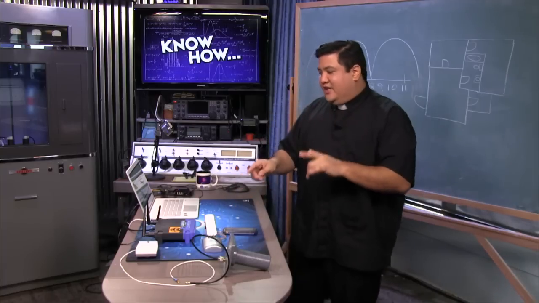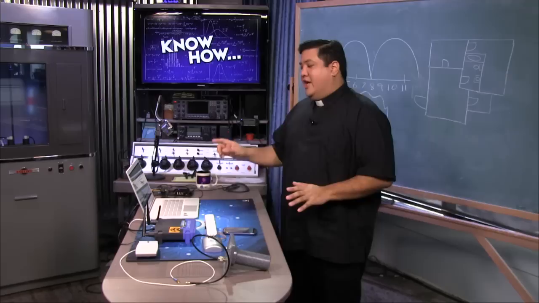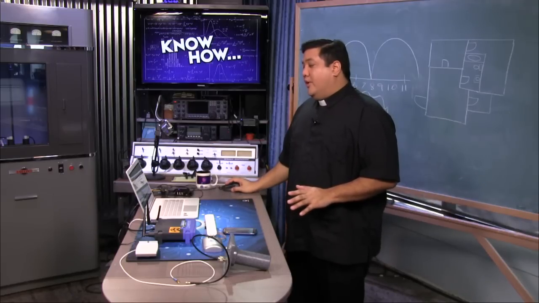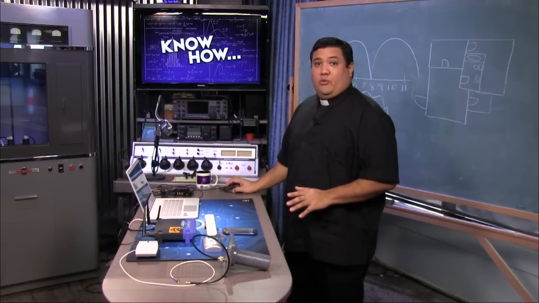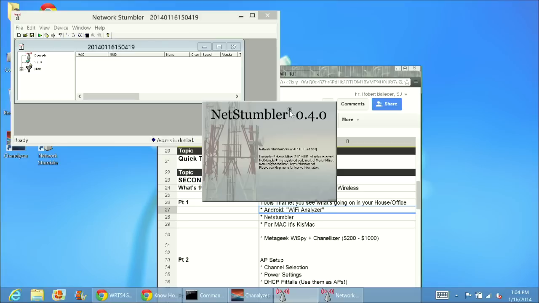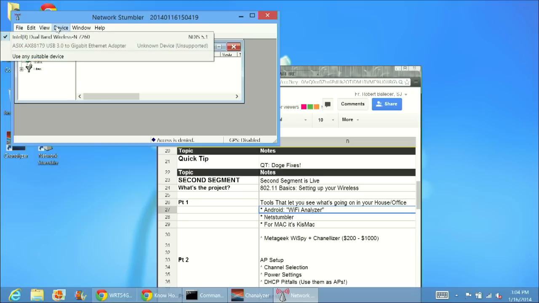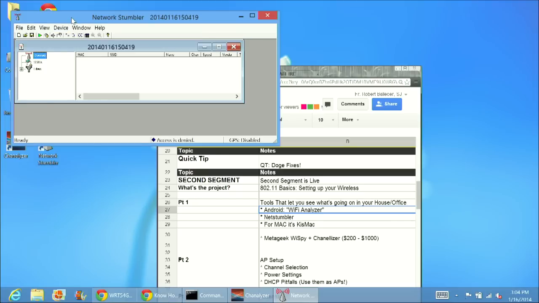Now, this is a free tool on an Android device. You can also find it for iOS. If you want a tool on your Windows box, one of my favorites is called Network Stumbler. Here's the problem. This program, although it's fantastic, doesn't work on every card. Right now you're seeing this little warning signal here saying access is denied. It's seeing the device, but it doesn't work on this device.